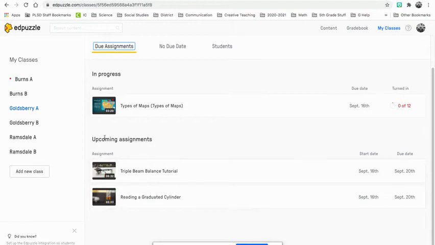So those say upcoming, but tomorrow or Tuesday or Wednesday, the triple beam balance and the graduated cylinder and the types of maps will be up here. And you just click on them and do them. Remember to push your favorite button, which is rewatch, if you don't know something. So that is the Edpuzzles. Those are the 3 that you will be doing this week.